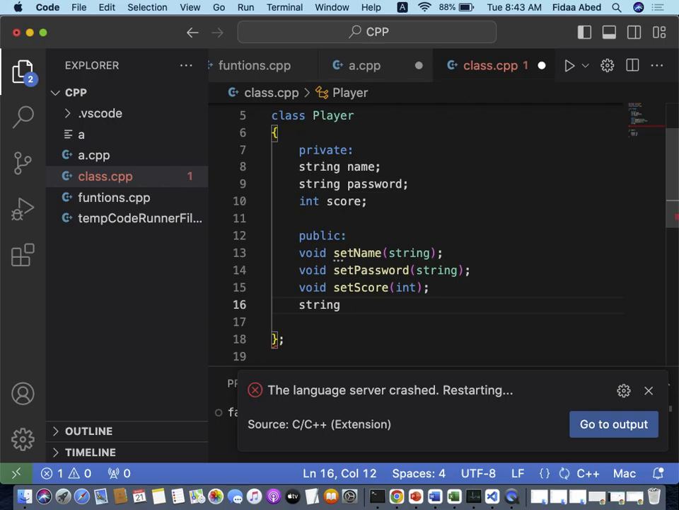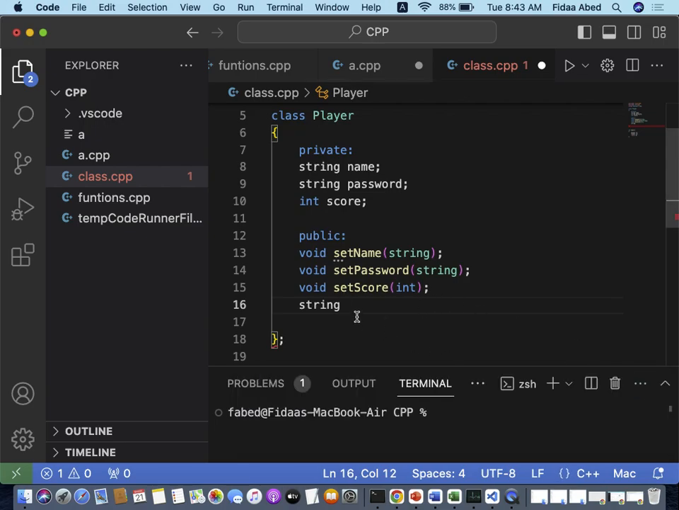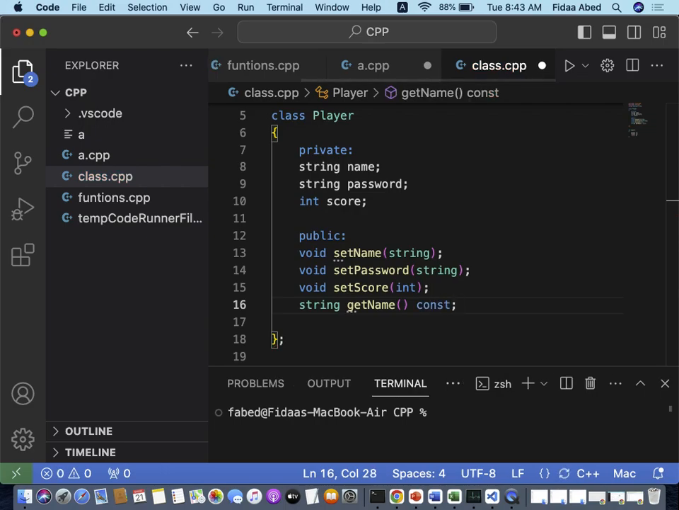So I have to write string get name. Does it take something? No, I should not give it something. It returns the name to me, but it will not take anything. Now, is this function changing the name or any of these variables? If not, then you write constant. This means it is a constant function which does not change any variable in the class.